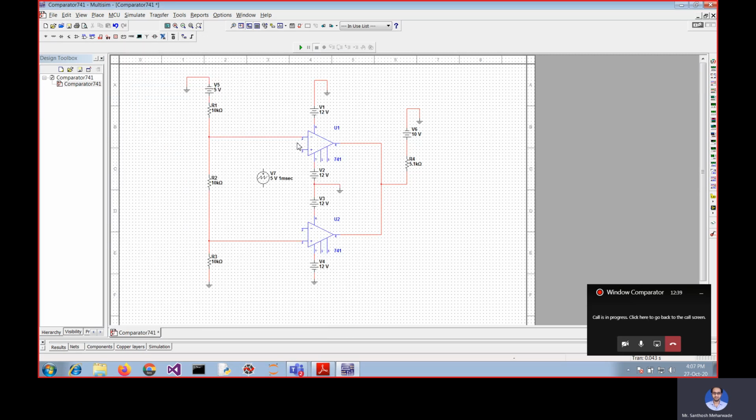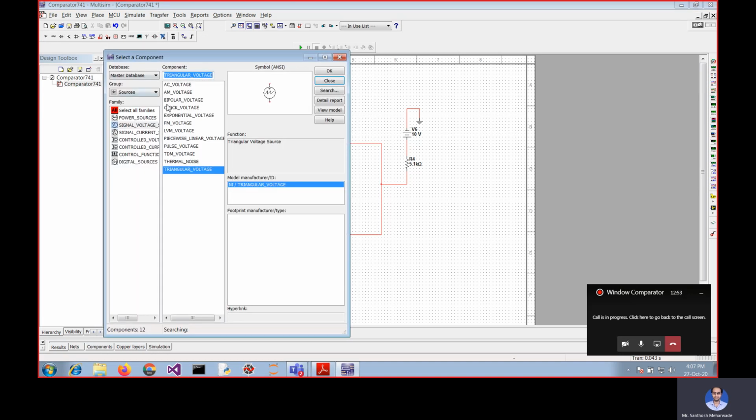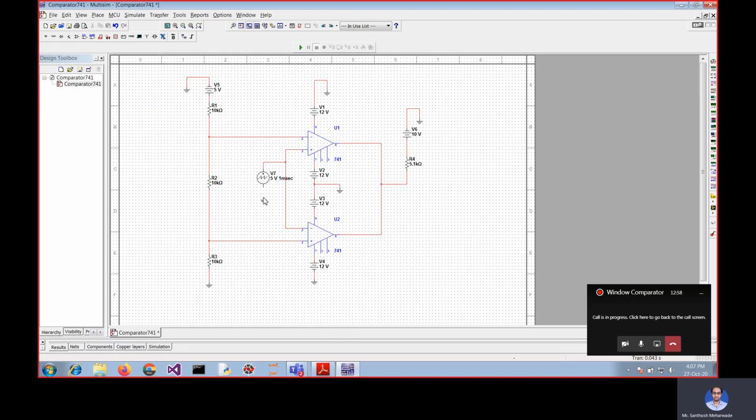Close it. Then next, this pin number 3 is connected with pin number 2 of the second op amp, and here I will connect this one with this. The next one, I will place the ground: Power Source, Ground. Click like this. So here I am going to apply 5 volt, and the frequency will be 1 kilohertz, which means the time period will be 1 millisecond.